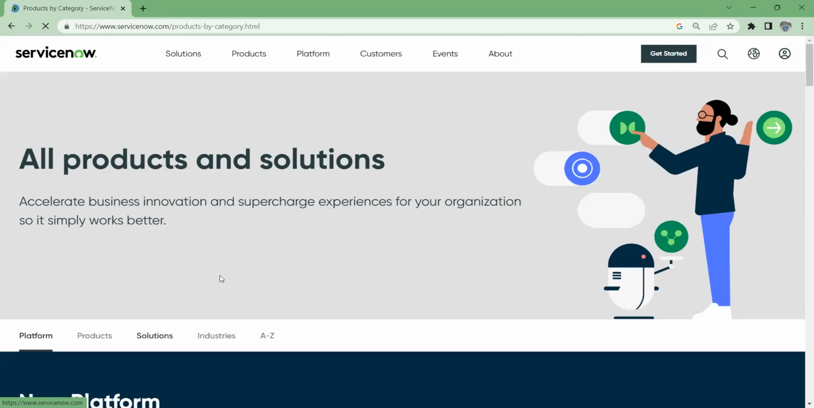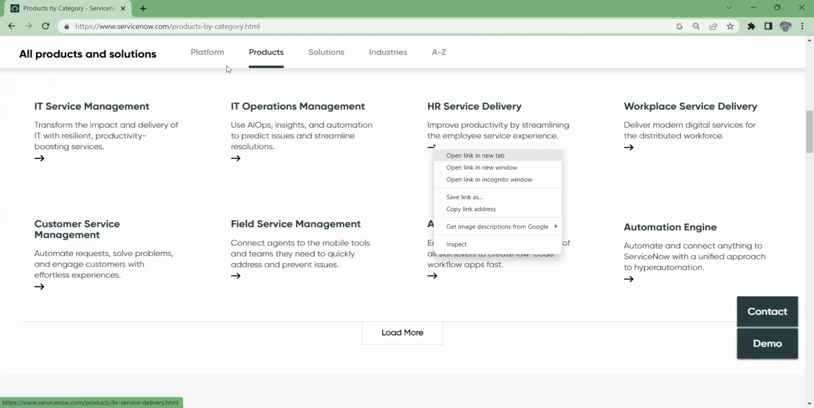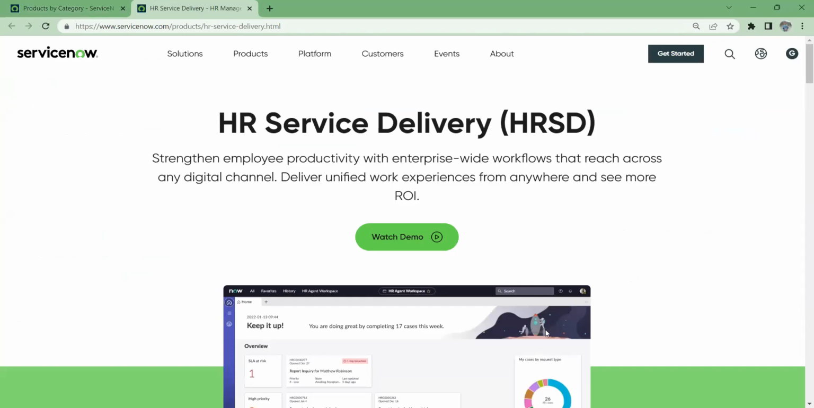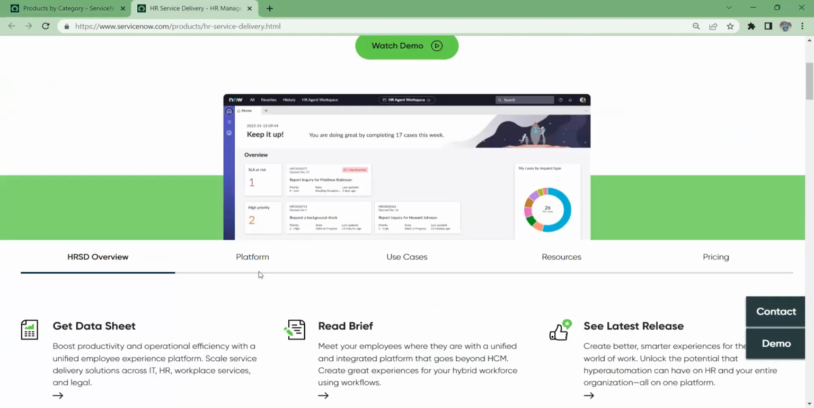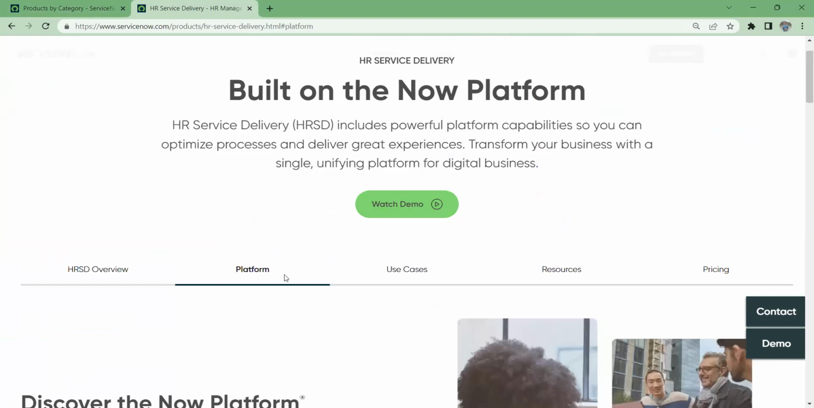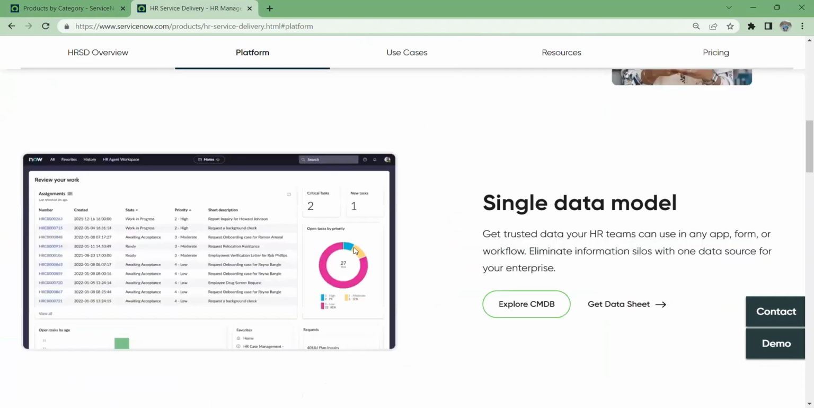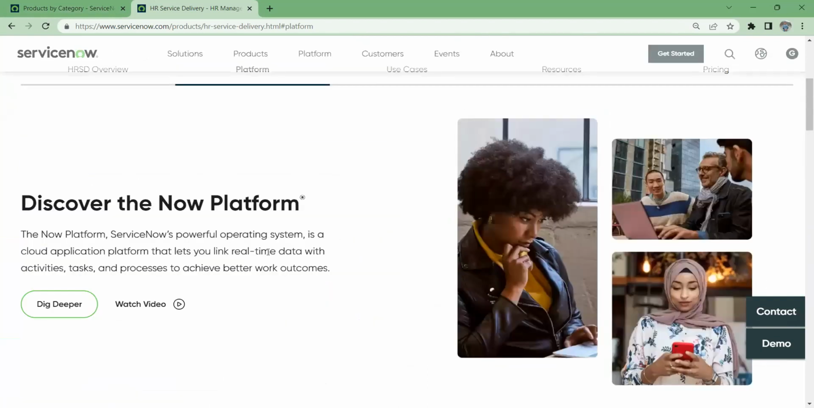Okay, so you can see which type of products: IT service, IT operation, HR, SD, field service, and all. Let's open that into another tab. So HRSD related, how it's working, it's providing the customer point of view they have created, so that it will provide more information on that side, single data and everything.